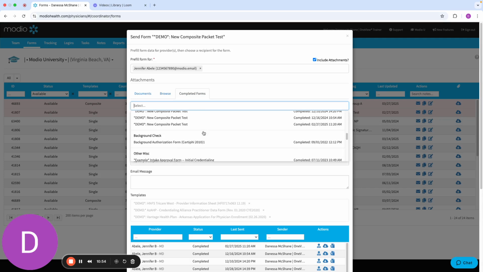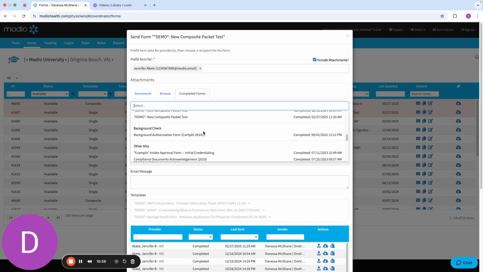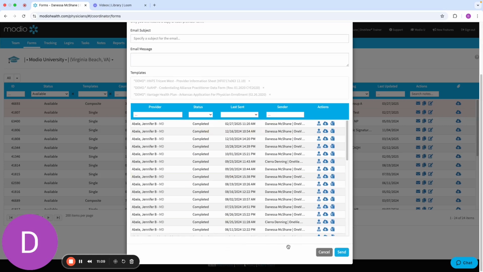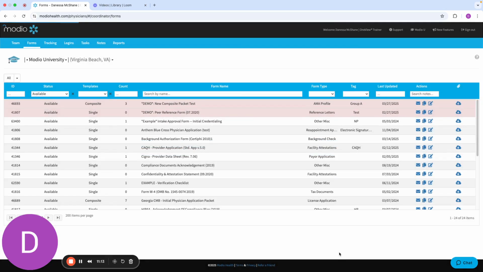So maybe a popular use case would be if there's a form that has to be filled out annually and you wanted to attach last year's version as a reference. We won't be including any attachments today, so I'm just going to uncheck that box. And then the last thing you would do is go ahead here to the bottom and hit that blue send button there.